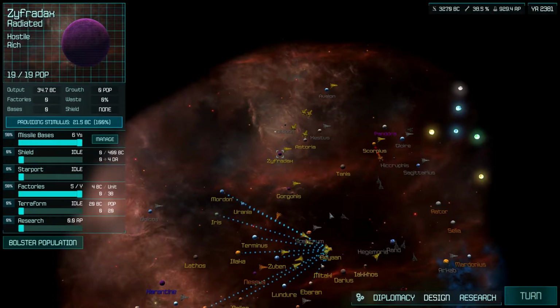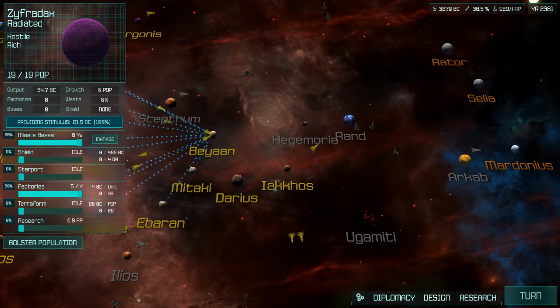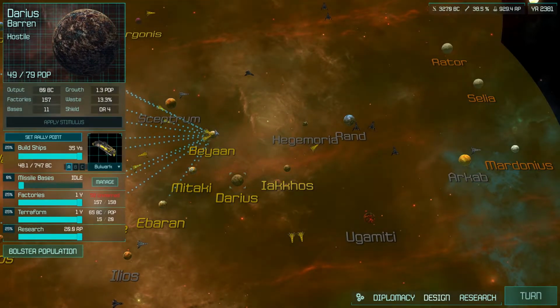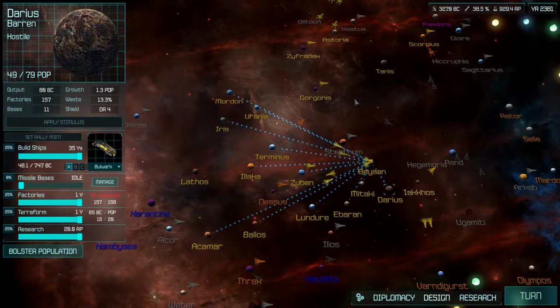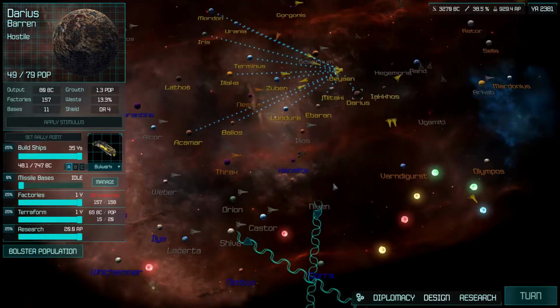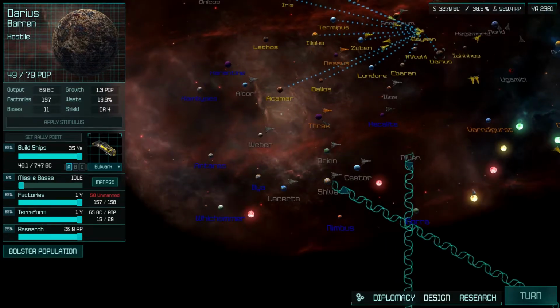Blew up the transports he was sending in. Good, excellent. Darius needed a rally point. Now he's settled there, and several other star systems. He's definitely spreading this way too.